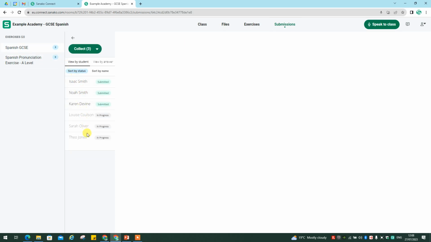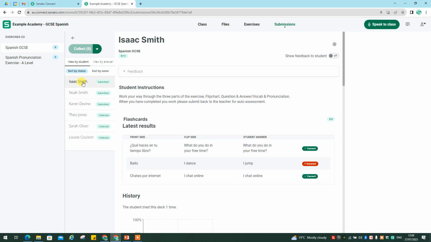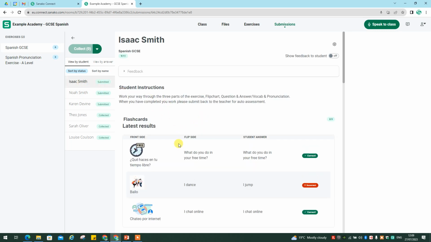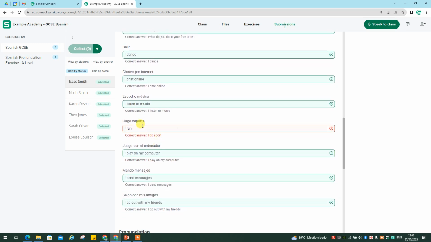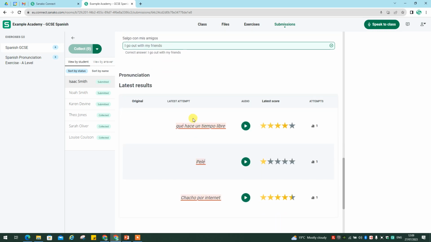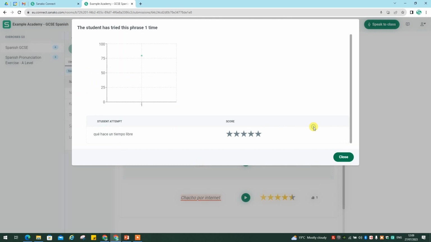I can collect all unfinished work, and I can see individual students' performance, ready marked. I can see the pronunciation work, listen to their audio, and see their accuracy. I can then offer feedback if required.